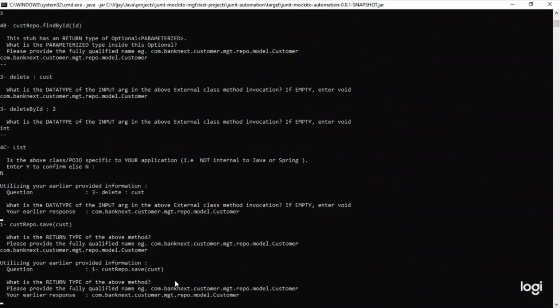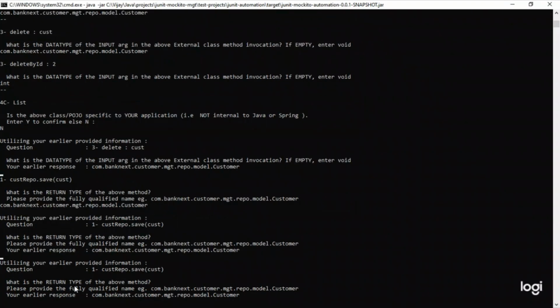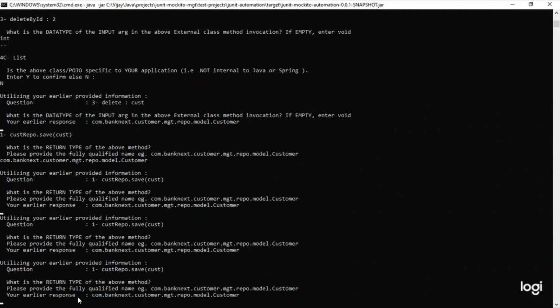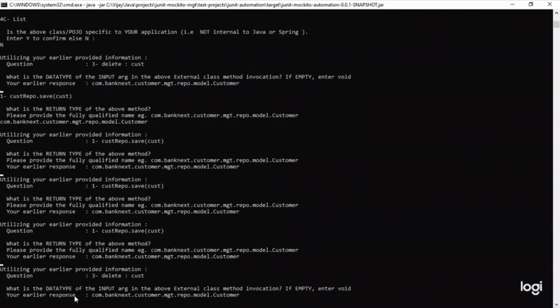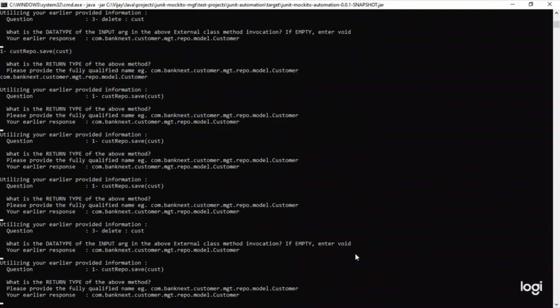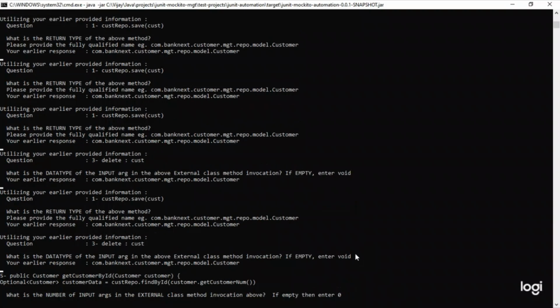Okay. It asked a question, and it got the answer from your earlier responses. Again, it got asked the questions and it is getting answers from your earlier responses. So that's why it doesn't keep bothering you with the same identical questions. It just deduces from your previous responses. Okay, it still needs some more information.